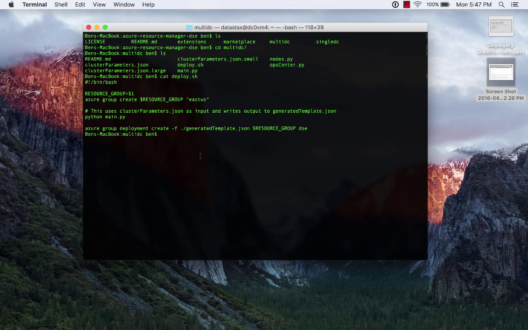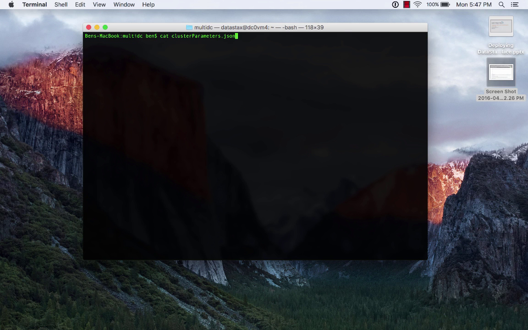There's a note here that it uses clusterparameters.json. So let's take a look at clusterparameters.json real quick. That has a list of locations, and that can be any number of locations, a number of nodes to create in each location, a VM size to use.